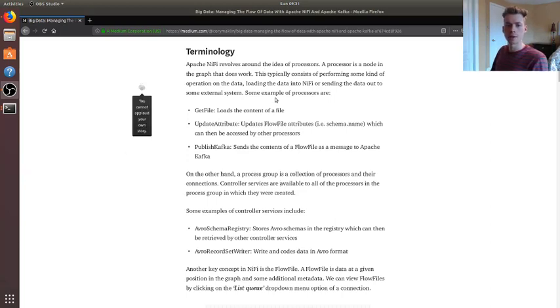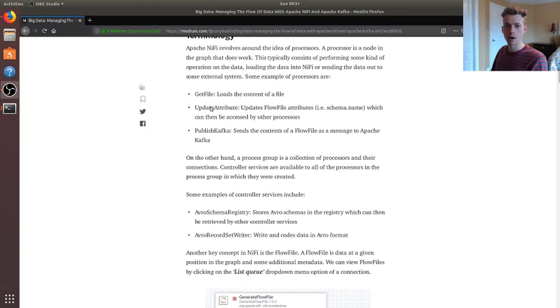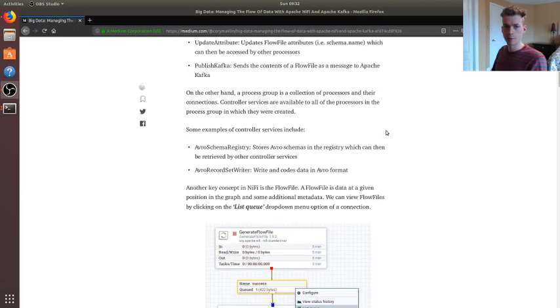or even loading it from one source and sending it to another. Some examples of processors are get file, so this will actually load data into NiFi from a file, let's say a CSV file. We have update attribute, so we'll get into flow files in a bit, but essentially update attribute will add an attribute or make a change to an attribute on the flow file, which is essentially just metadata. We have publish Kafka, so you'll tend to see NiFi used in conjunction with Kafka, and the publish Kafka processor will actually send messages to the bus.